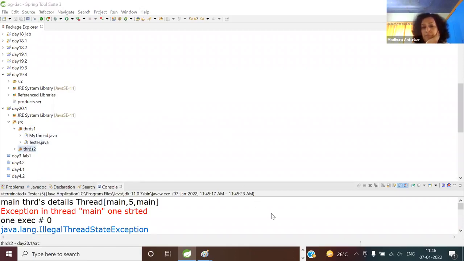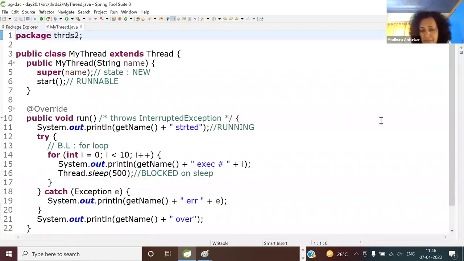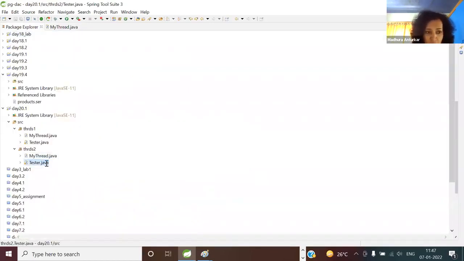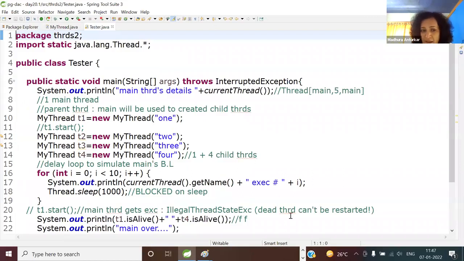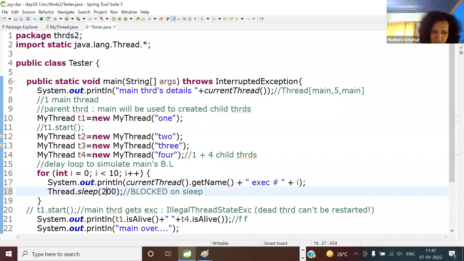Done? Okay. So now open that. You can say Control Shift W, otherwise you'll get confused in earlier code. And here, open my thread. Actually, forget it. I mean, you can, but I'll not make changes here. Open the tester. And here, change the sleep to 200.